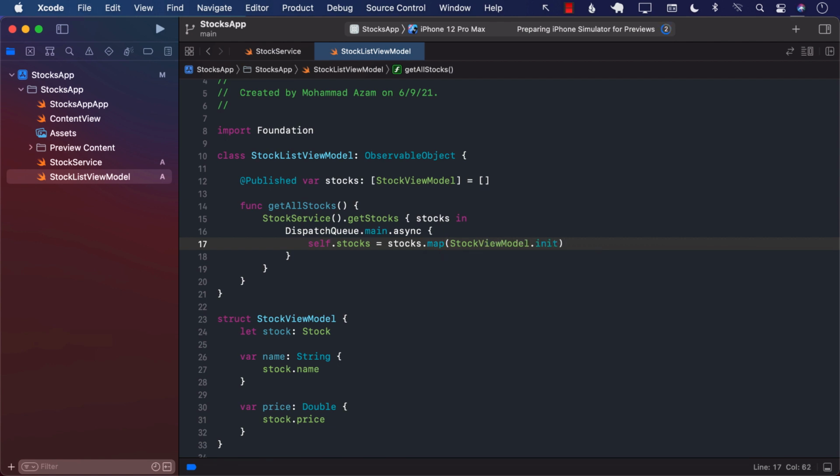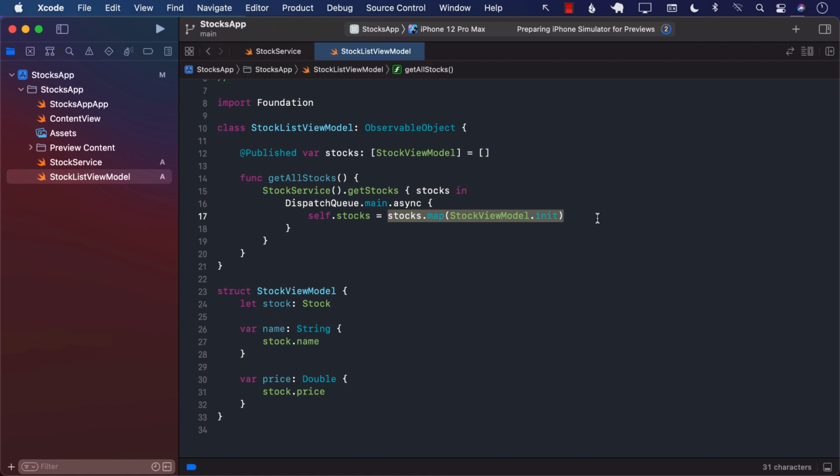self.stocks equals stocks.map and StockViewModel.init. So basically what we're doing is that we took the stocks, which is an array of stock model objects. We went through using the map, and the map is going to pass in each item to the stock view model, constructing a new stock view model. In the end, the map function has returned an array of stock view models, which is assigned to stocks. Since the stocks property is marked with published, whenever you assign something to stocks, it is going to create an event, and that is the opportunity for our UI to update.